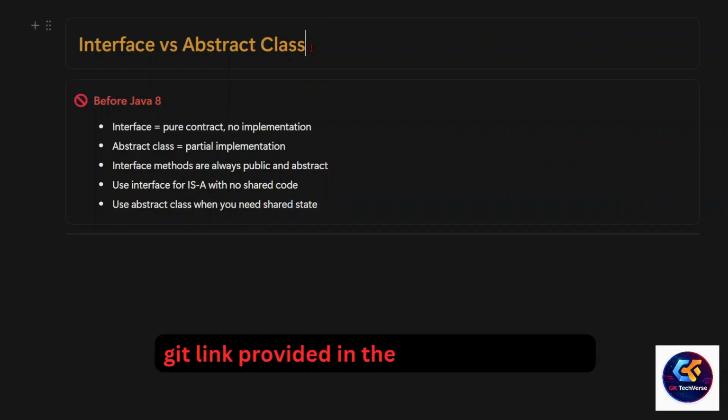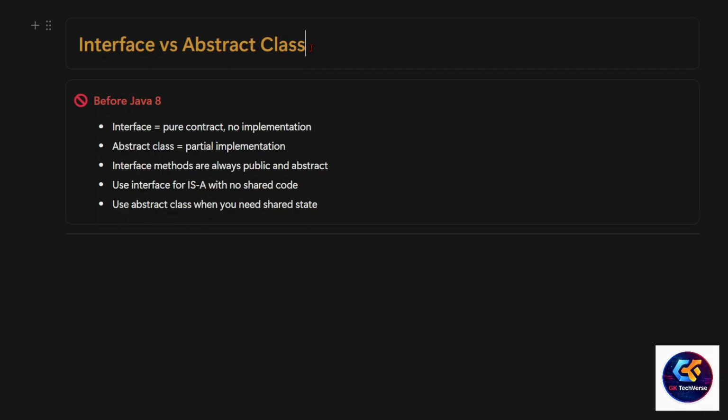If you search interface versus abstract class in Java right now, most of the top results will tell you something like this. At first glance, this looks correct. This is what most developers learn, what many interview answers still say, but this answer is outdated. And not just slightly outdated, fundamentally outdated.